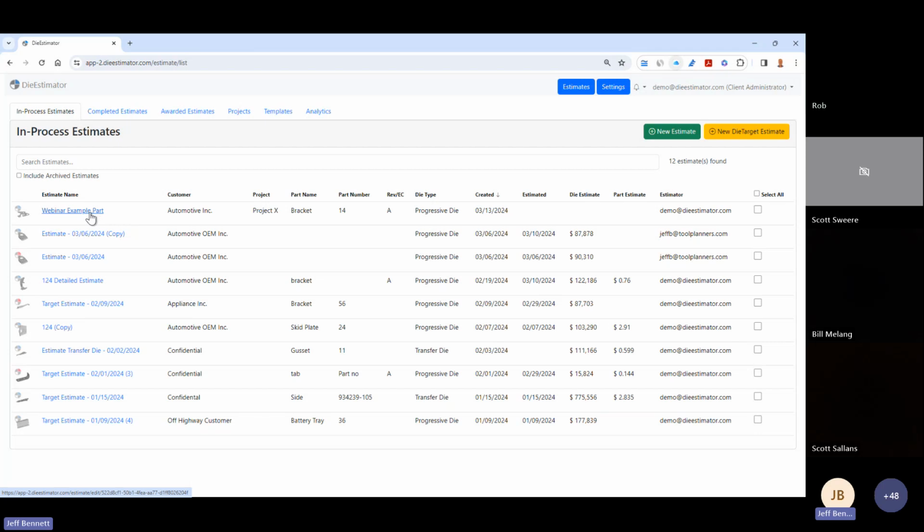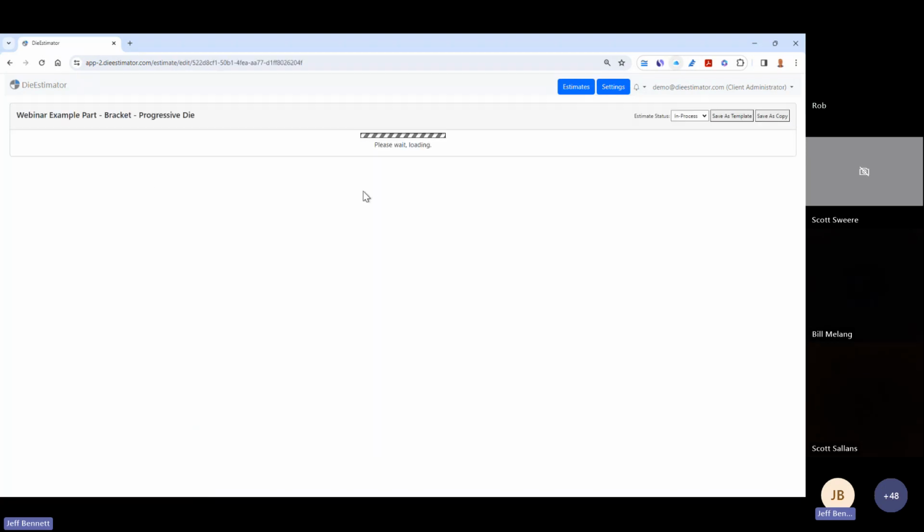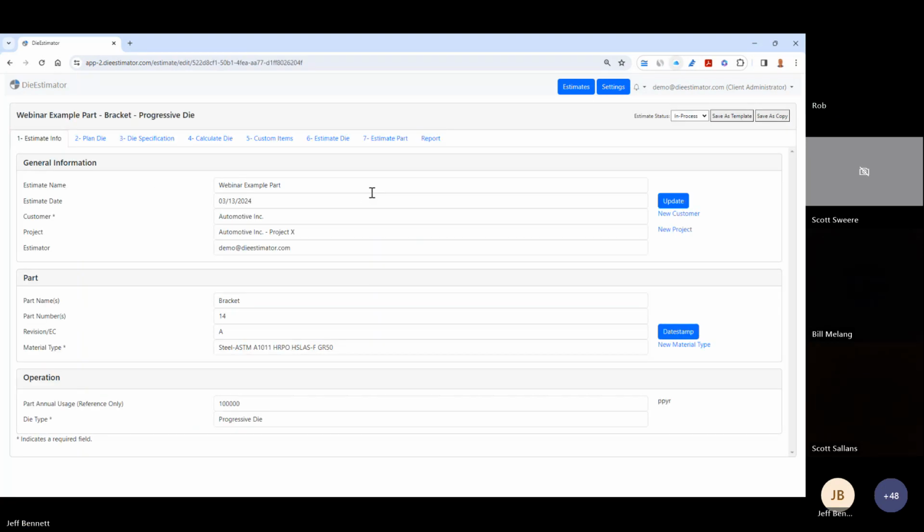I created this estimate here simply by creating a new estimate. So we'll go into that part. Estimating a die is step one. It's a step fashion, working from left to right all the way through the final die estimate. You can, both in Die Target and Die Estimator, quote the production part if you want.